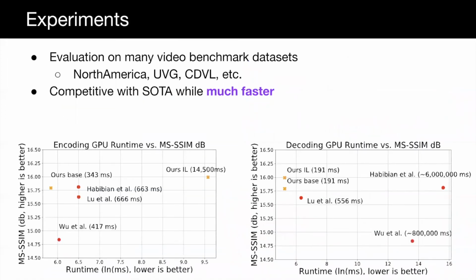We evaluate our method on many datasets, from an internal self-driving dataset called North America to UVG, CDVL, and others, spanning a wide range of resolutions and frame rates. We benchmark against traditional video codecs such as H.265 and H.264 on the slowest settings in FFmpeg, as well as against prior work on deep video compressors. Our runtime plots below indicate runtime on the x-axis and MSIM on the y-axis for a roughly equivalent bitrate.